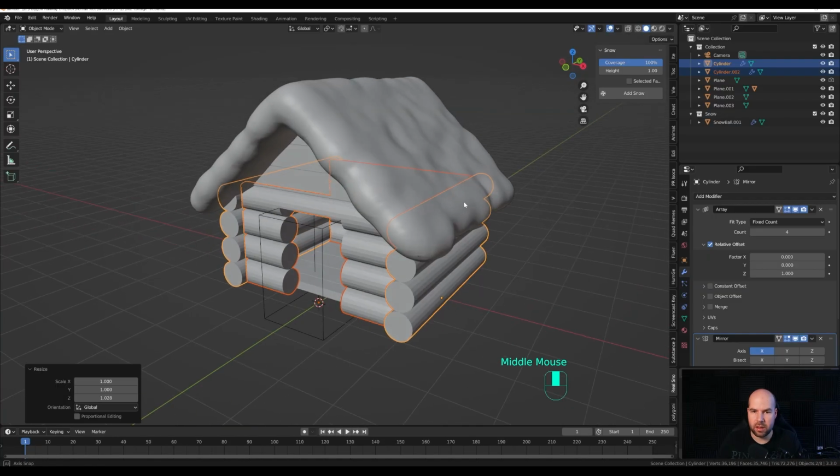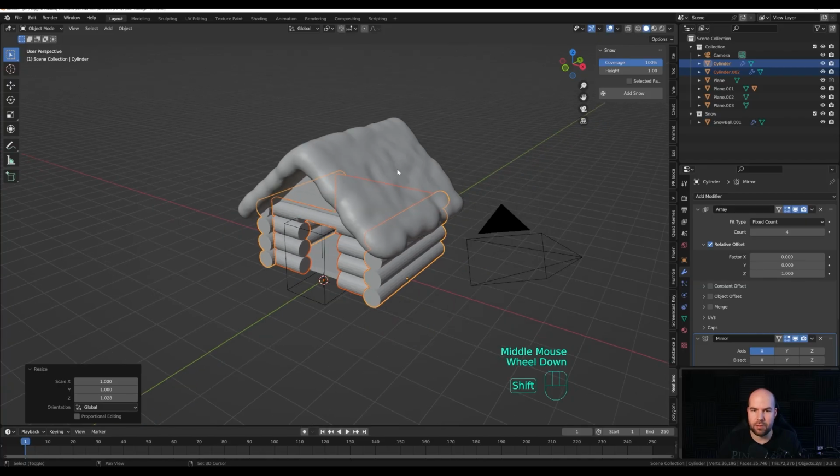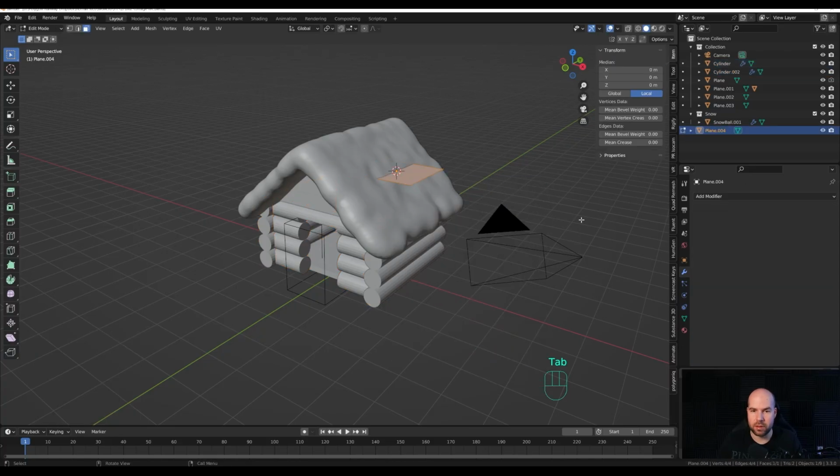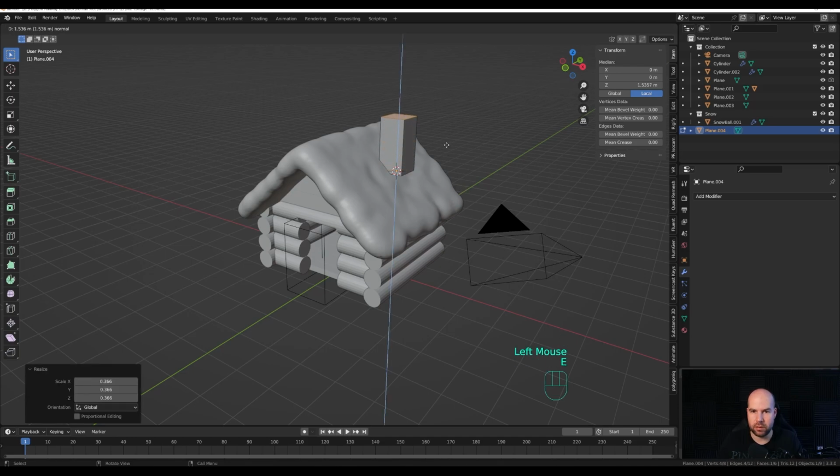And there's one more thing here in terms of modeling. Let's hold Shift and right click here to move the cursor there, and let's press Shift A and we'll add a plane. We'll create a chimney here, so tab into the edit mode, press S to scale it down and E to extrude like this.